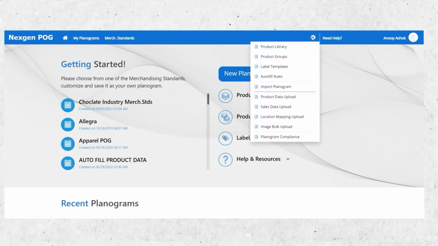You can access different features from settings like Product Library, Product Group, Label Templates, Autofill Rules, Import Planogram, Product Data Upload, the Sales Data Upload option to upload sales data in bulk, Image Bulk Upload, Planogram Compliance.